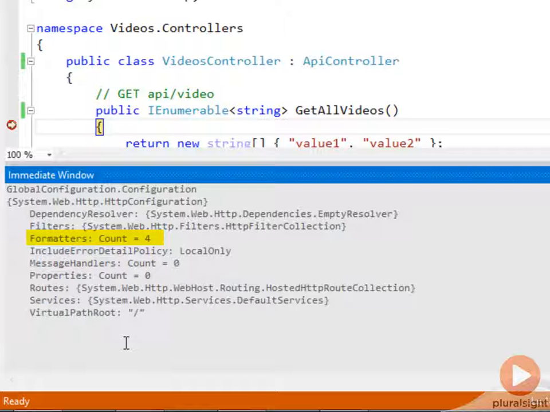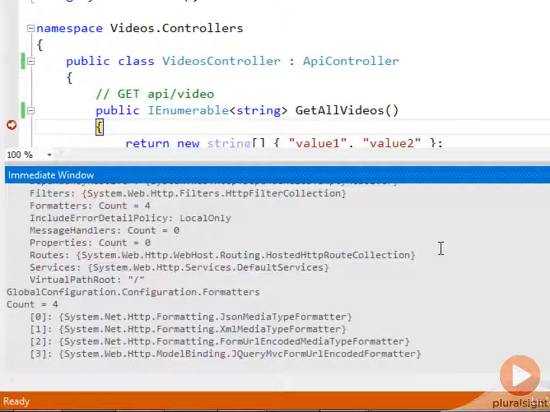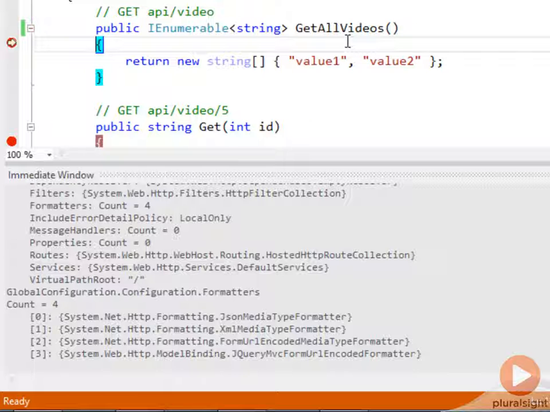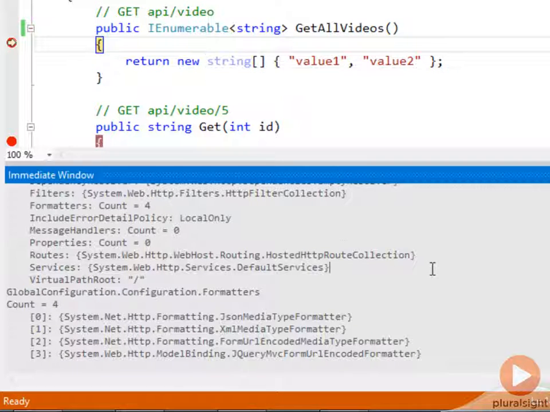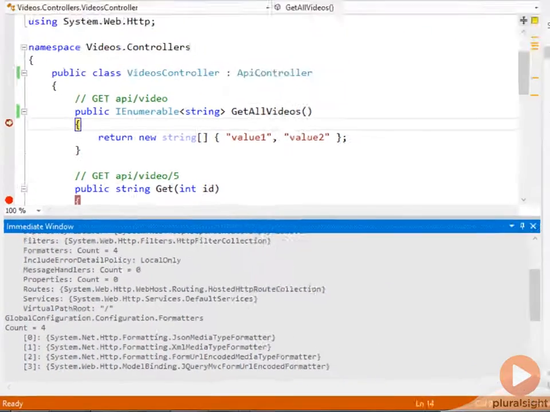You can remove the default formatters. But if we look at what formatters are, we can see that formatters are things that take an object that I return from a Web API method, like getAllVideos. This is just a string array. It takes one of these objects and builds a representation out of it in a specific media type. For instance, there's the JSON media type formatter and the XML media type formatter, and then a couple formatters to deal with essentially form data. And the default formatter that's going to be used if the Web API doesn't know what to do with a particular request is going to be the first formatter here, which is the JSON media type formatter.